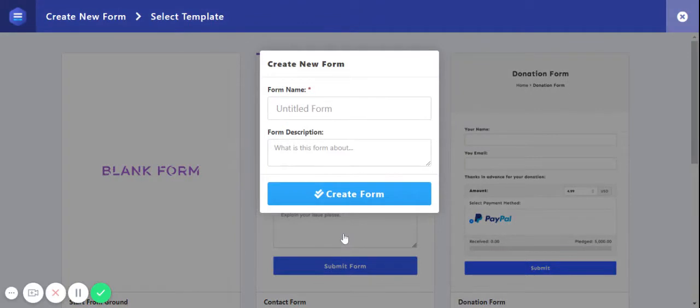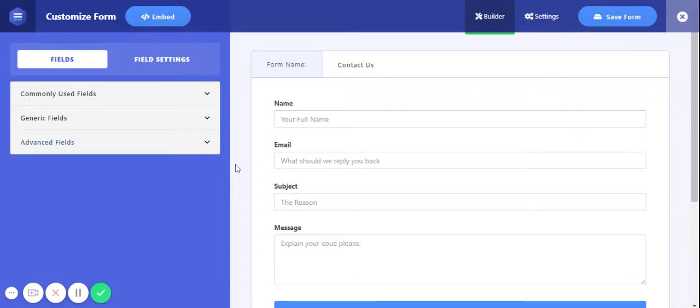As you see, a new pop-up appears. Simply enter the form name. Let's write Contact Us and press the Create Form button. Here you see your contact form is ready.